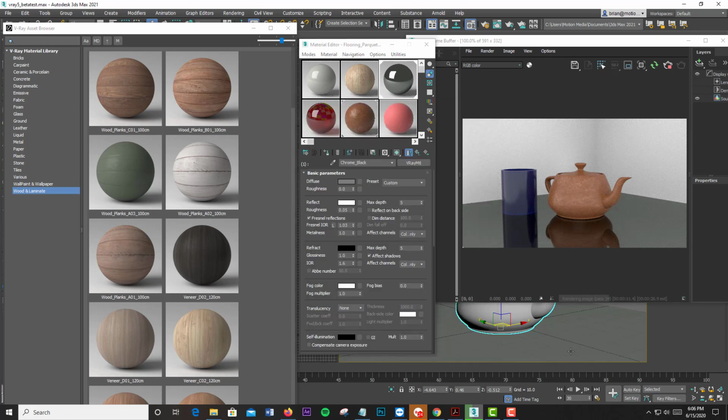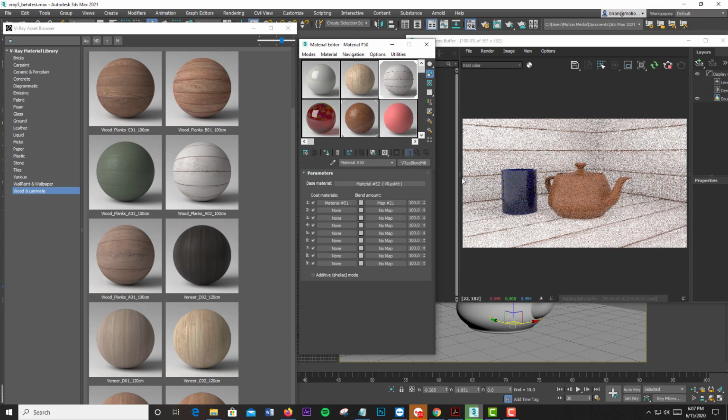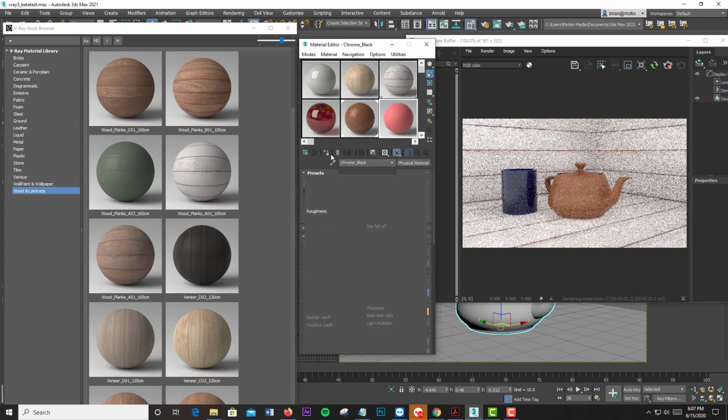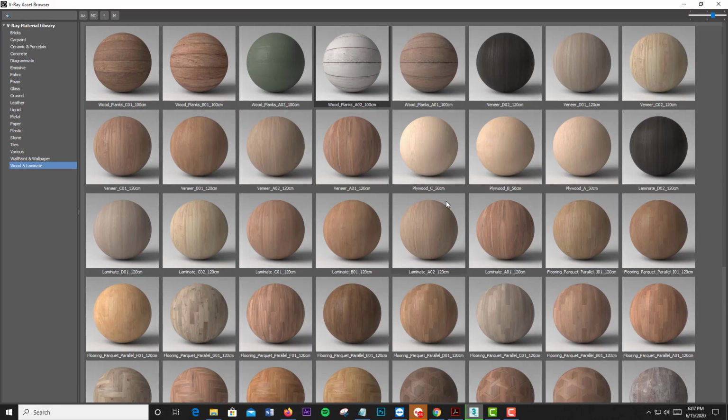I will put this wood planks. Let's just drop this and add this to the scene. And assign that. So now we'll have wood planks everywhere. Then we'll go to this teapot. Go here, add Chrome Black. So a lot of awesome presets available right out of the box in V-Ray 5 for 3ds Max.